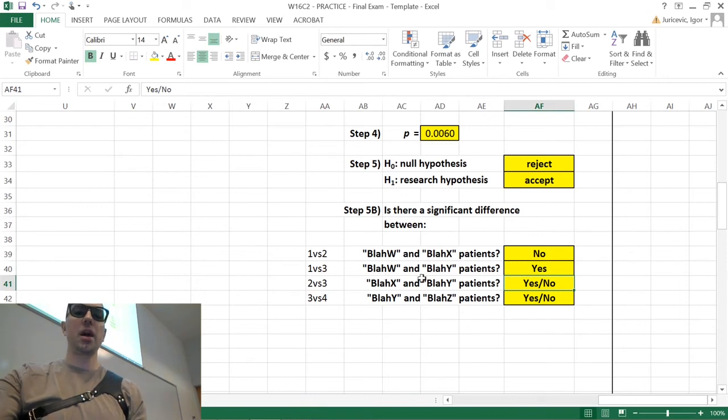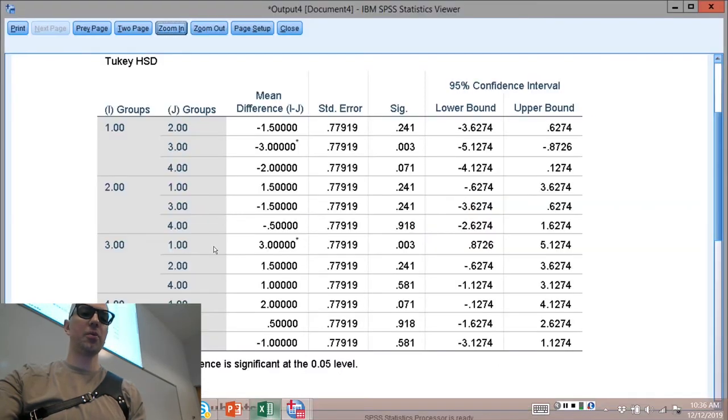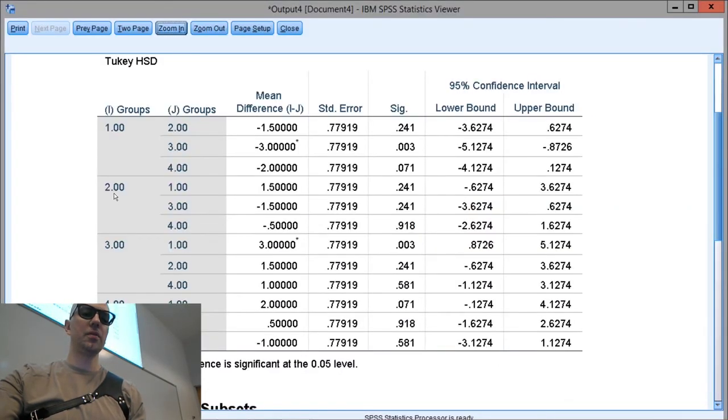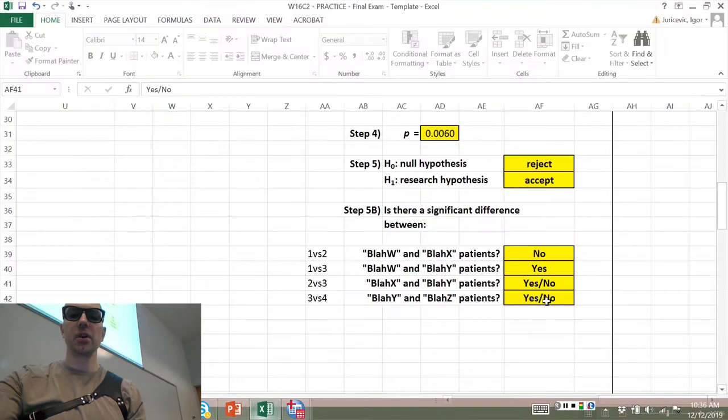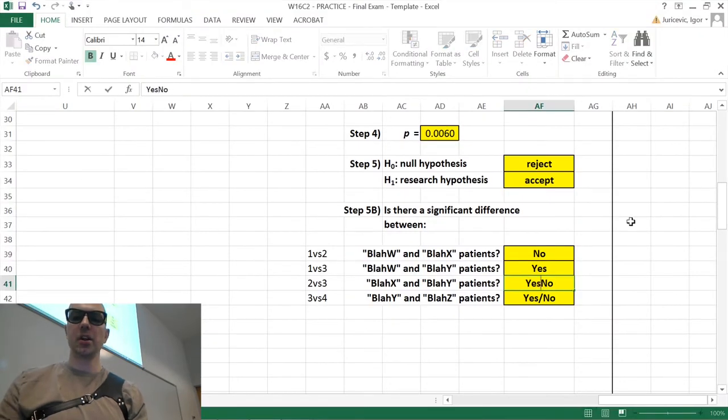Blah X versus blah Y, also known as 2 versus 3. We go back to our output. There is group 2, there's group 3, so this is the column we want. And once again, we go over to the significance level. We find a p-value of 0.241, that is larger than 0.05, so we accept the null hypothesis. No asterisk there, no significant difference. So we go here and we put in no.